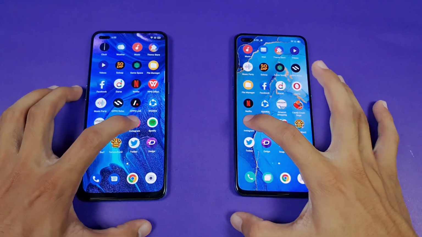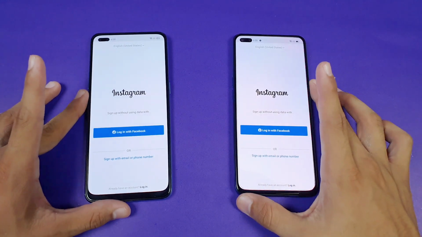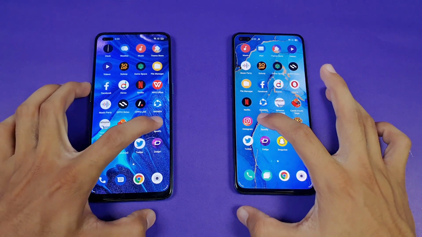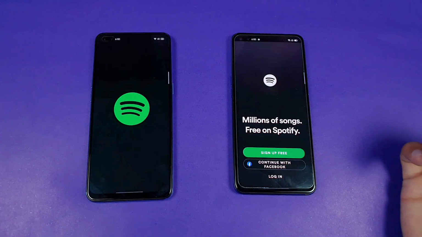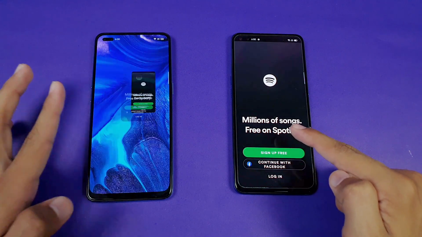Now let's open up Instagram, and that is a little bit faster on the Oppo Reno 3 Pro, I would say, followed by the Oppo Reno 4. Now let's open up Spotify, and it's a little bit faster on the Oppo Reno 3 Pro, as you can see, followed by the Oppo Reno 4.